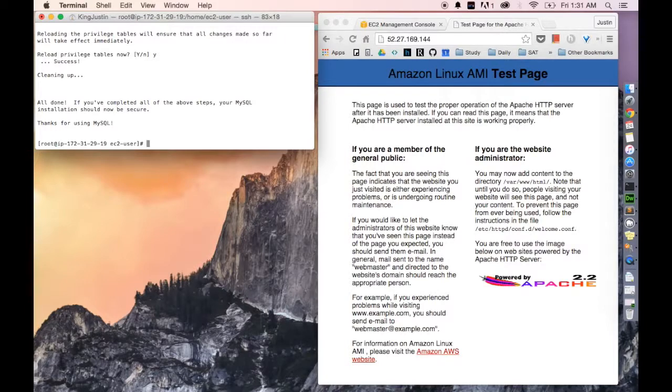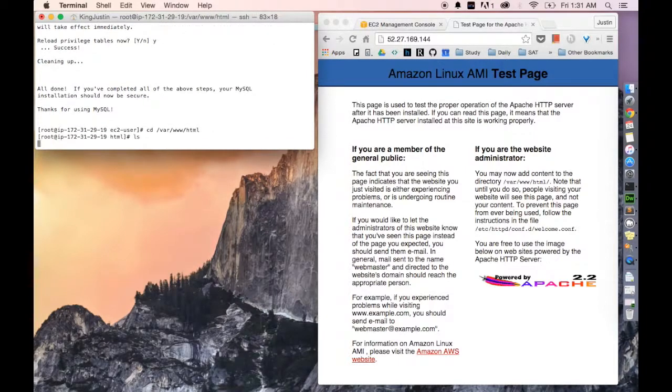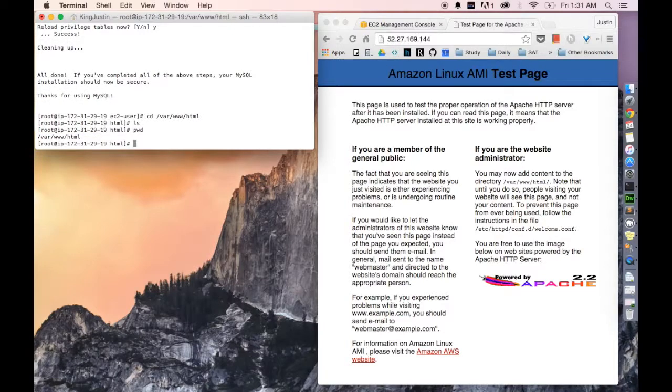Next, you want to install WordPress. So we want to change the directory to html. And then we want to get WordPress. So we get, the link will be in the description below. And also I'll put an annotation on top.